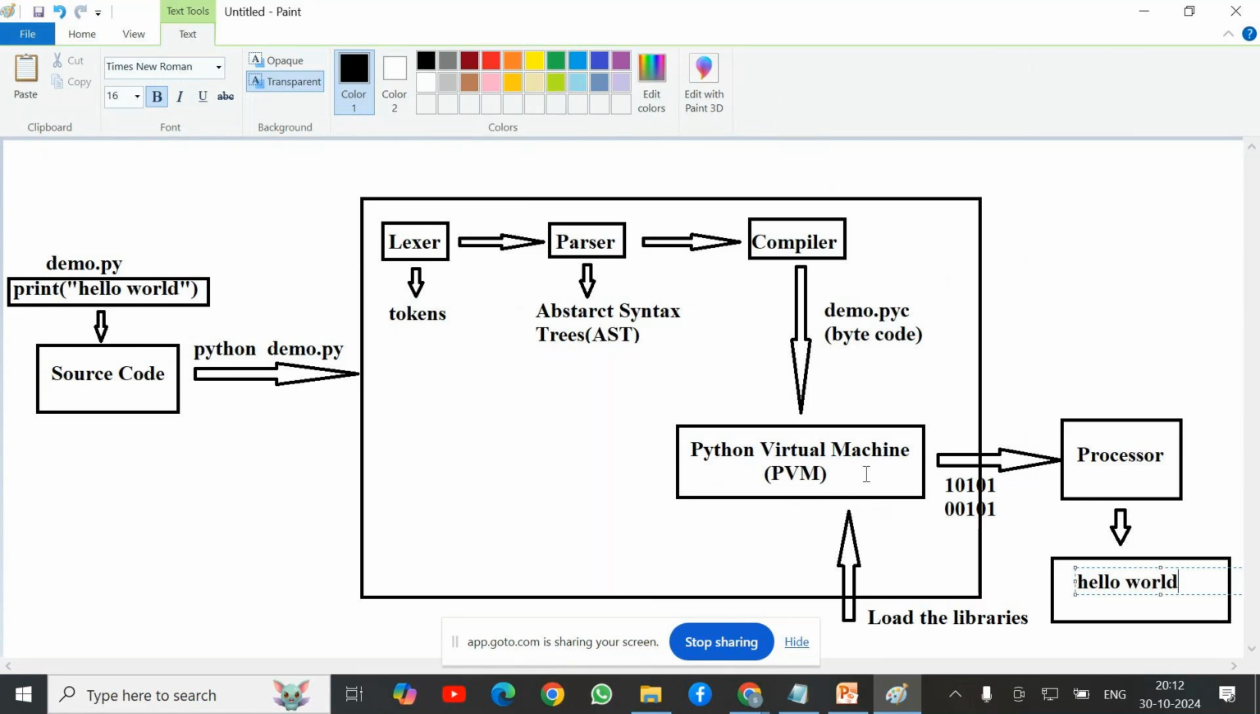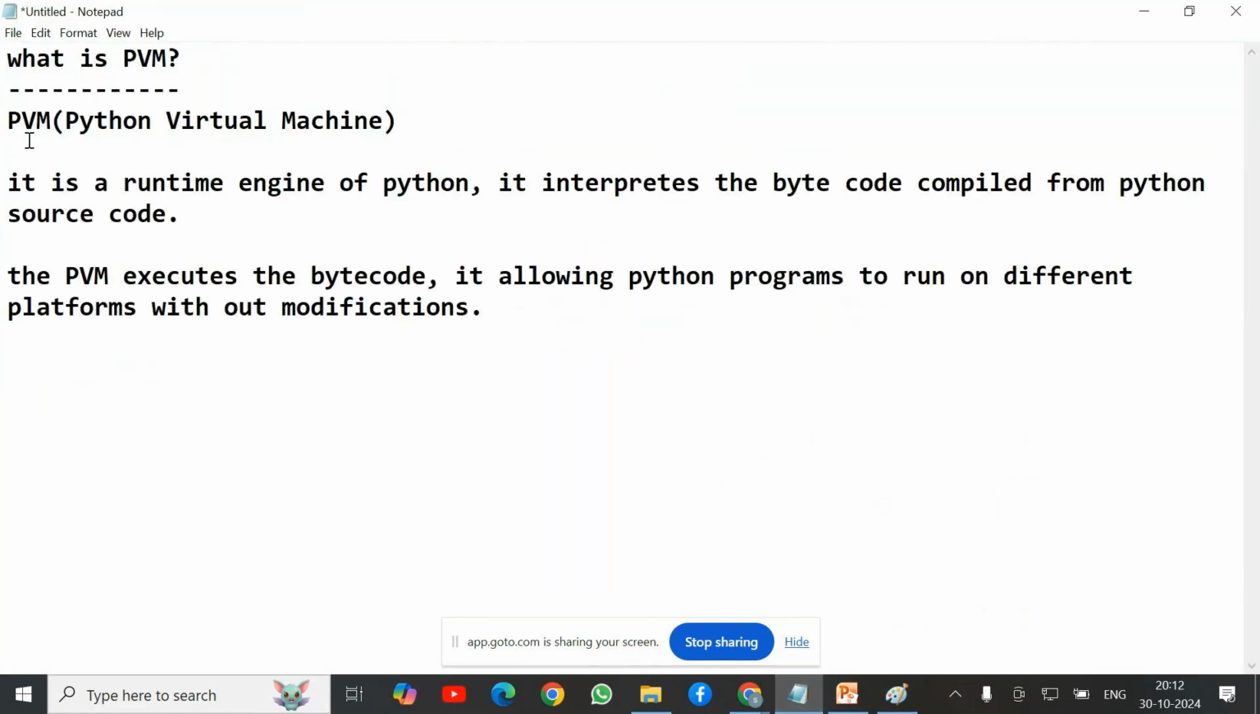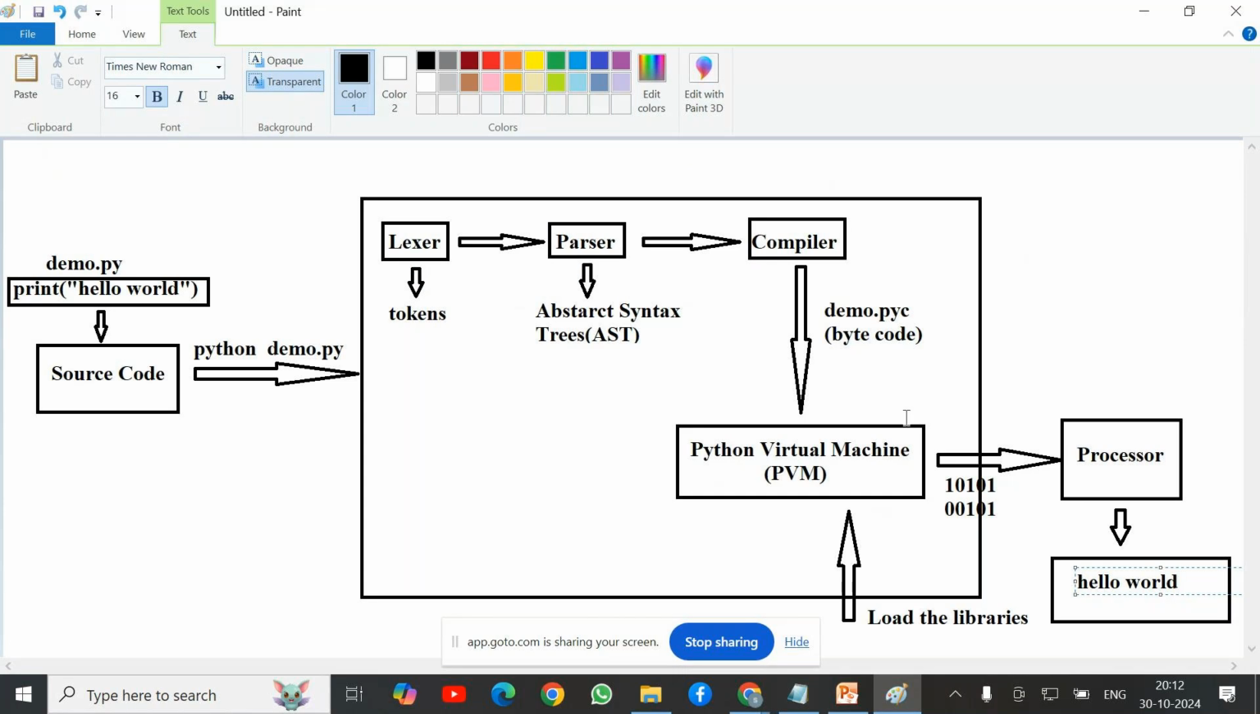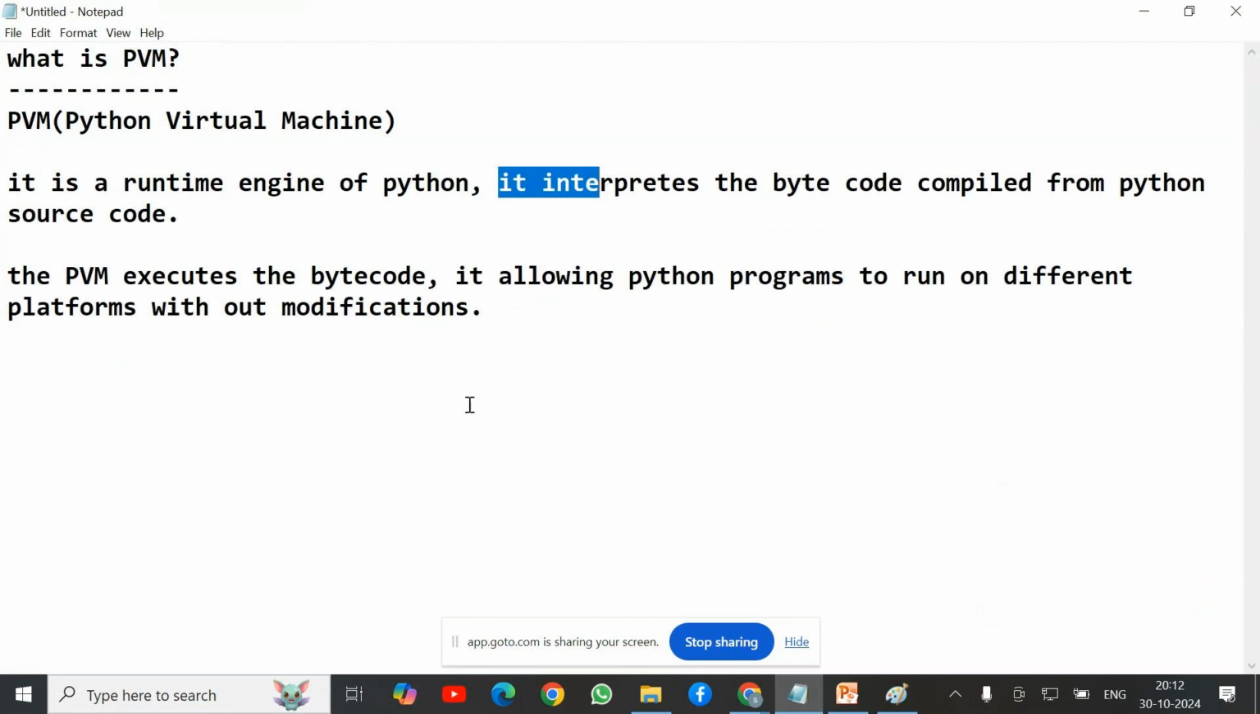This is about the Python Virtual Machine. It is a runtime engine of Python. It interprets the bytecode compiled from Python source code. Our source code file extension is .py and bytecode file extension is .pyc. What is the benefit of converting to bytecode? The PVM executes the bytecode, allowing Python programs to run on different platforms without modifications in the source code.